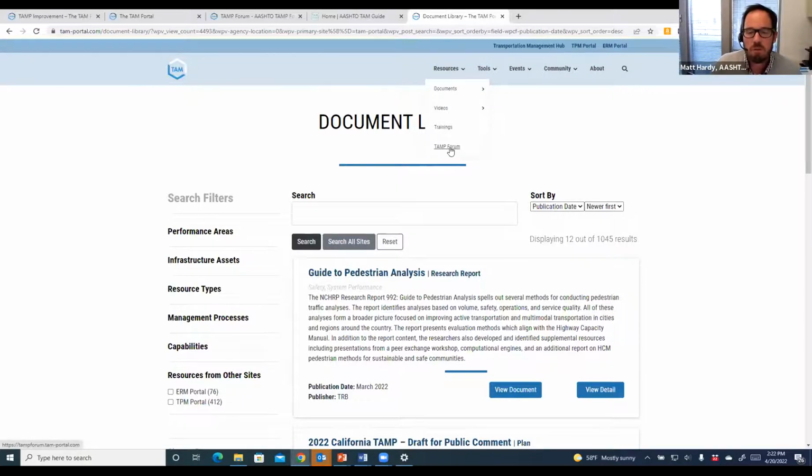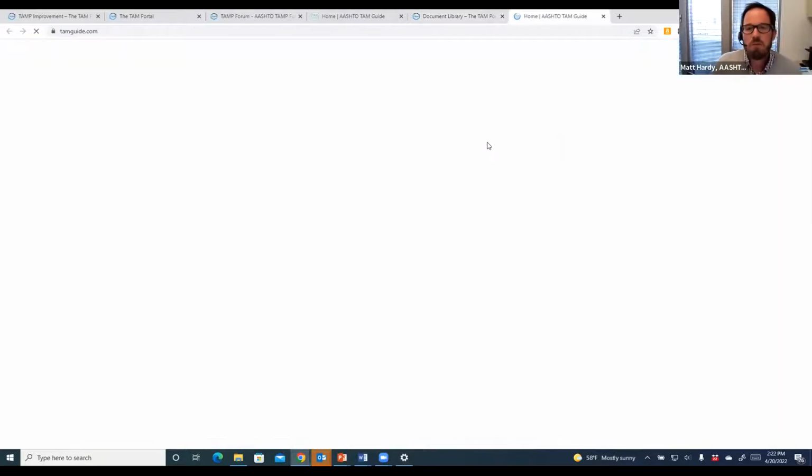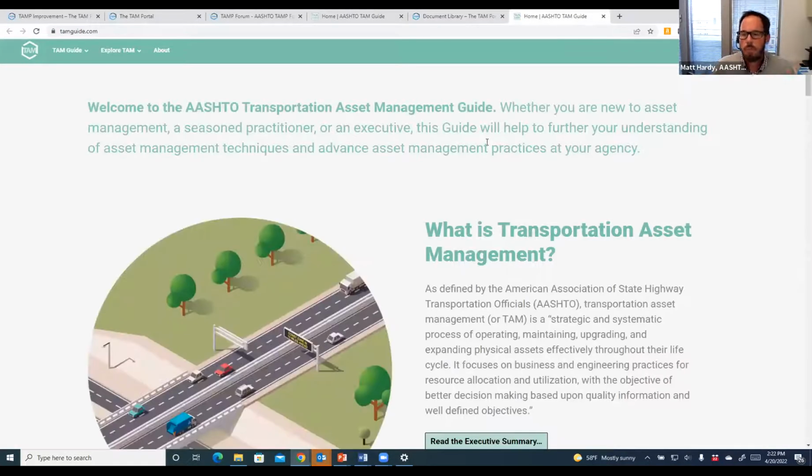So we have the TAMP forum, and then under documents, various aspects there. The next item that I wanted to go over was the TAM guide. So this is the AASHTO, this is the web version of the AASHTO asset management implementation guide.